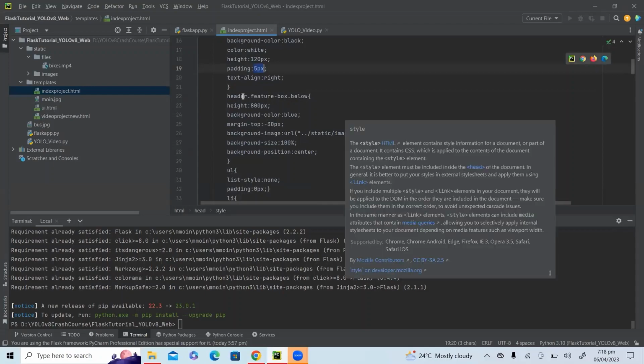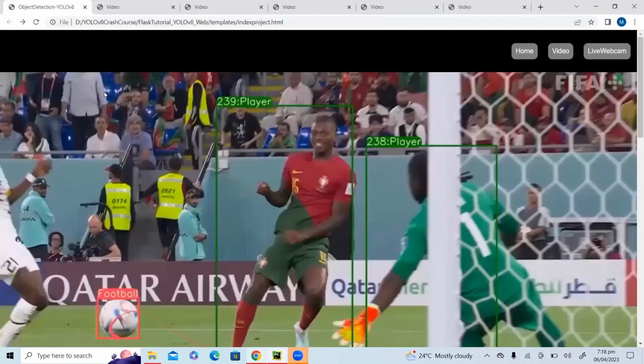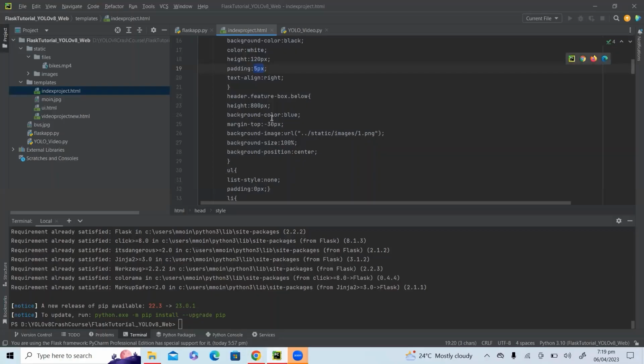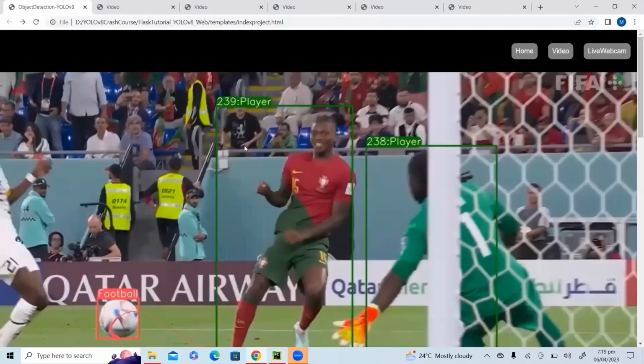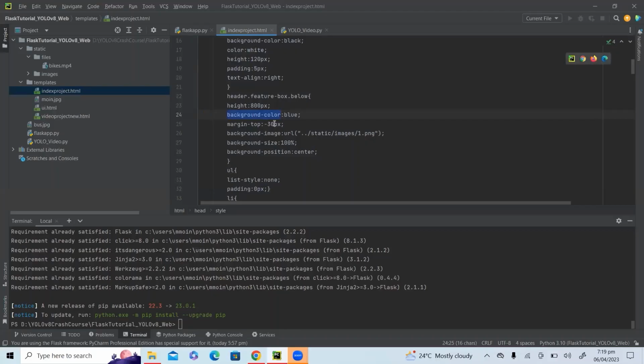Okay, so now we have created the second header. Basically you can see the image over here. This is our first header, and this is our second header. The background color of the second header is blue. Currently you can see a background image of the football layer over here. Behind this image, we have the header color as blue, which we have set over here.